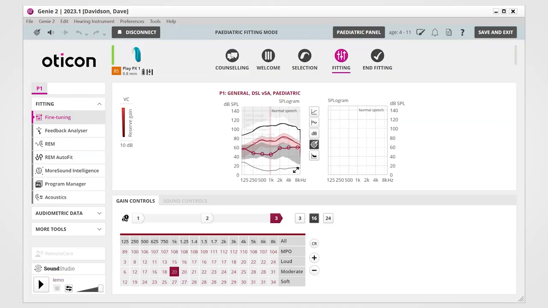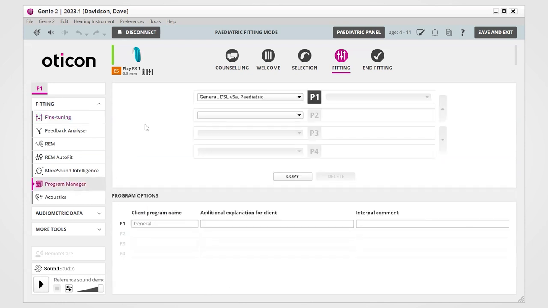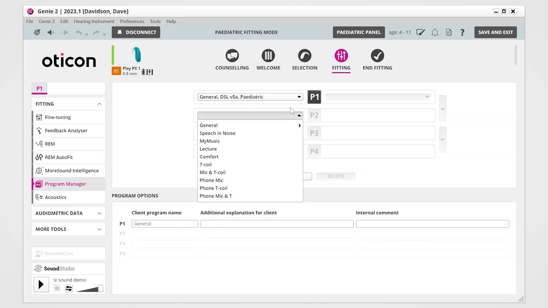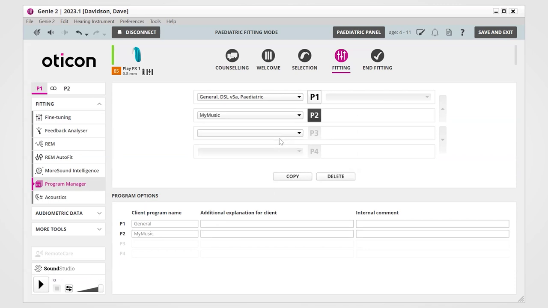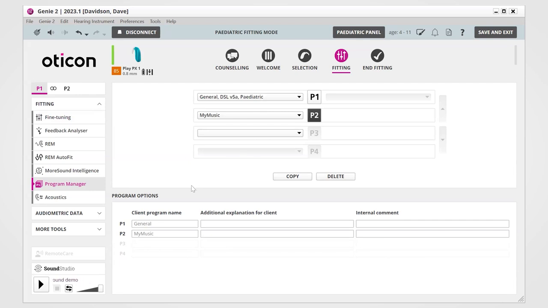Now, going back to the left-hand side of the screen, we see we have some other options to make adjustments. Program Manager opens up a screen that allows us to choose to add another program. So if we wanted a dedicated program, for example, to look at music, we could select My Music, and this creates Program 2 as being exclusive for listening to music. We can also make adjustments to tailor that to the individual preferences of that patient.